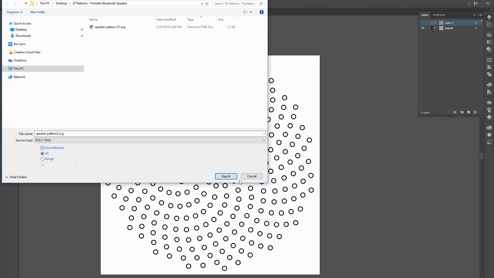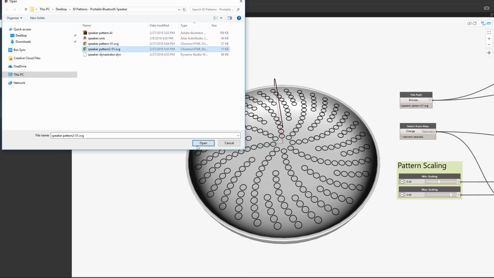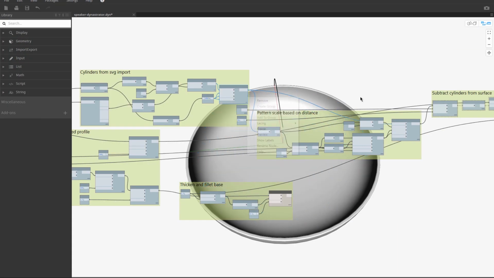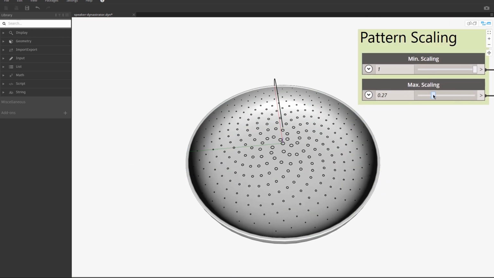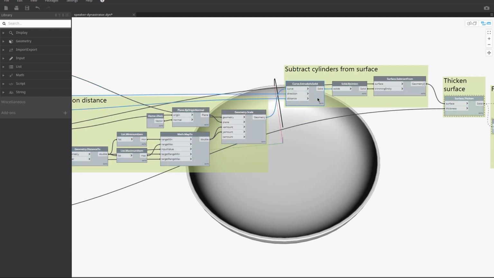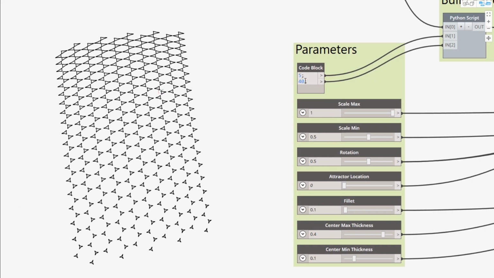In Dynamo, you can also create geometry that is driven by an imported graphical pattern, like here in the example where a graphical pattern from Illustrator is used to create a loudspeaker pattern using parametric modeling techniques from Dynamo. After that, you can easily bring them back into Alias.